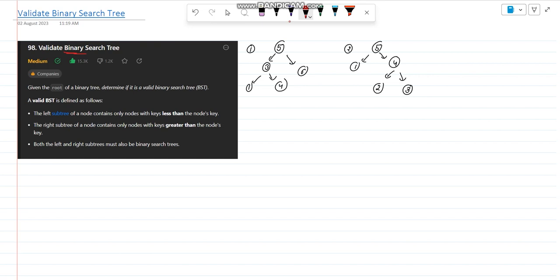So all of those nodes like 3, 1, 4 are the values of the nodes that are on the left side of 5, which are lesser. So it satisfies the condition. On the right we have 6, which is obviously greater than 5. It can't even be equal. Even if there would be 5 here, we would have said that it is not a binary search tree.